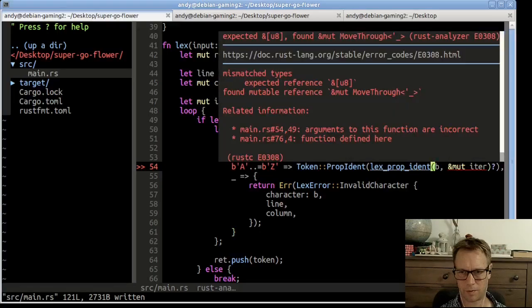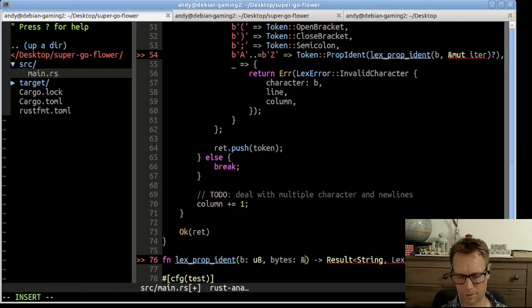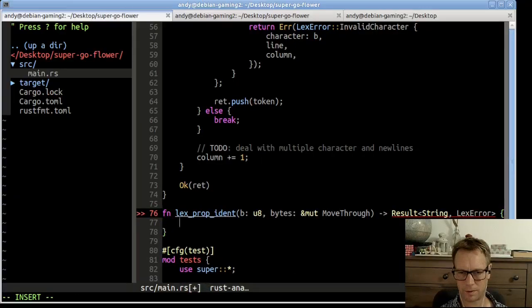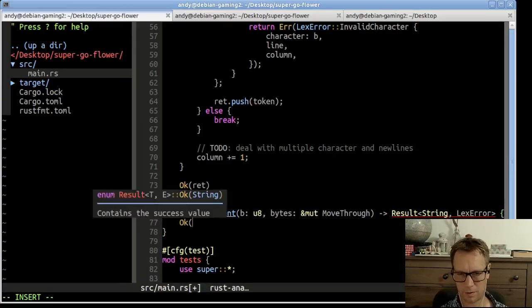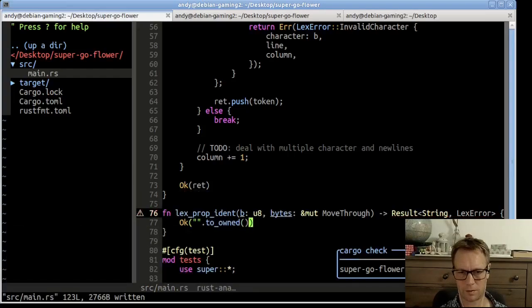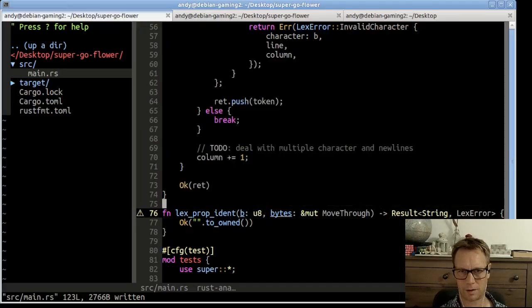So Lex prop ident takes in one of these move-through things now. Let's just call it bytes. I guess it's taking a mutable reference to that move-through. And let's have it return something. For now, not a lot. It should at least have B in it, though, shouldn't it? And maybe this should be a char, but we'll think about that.